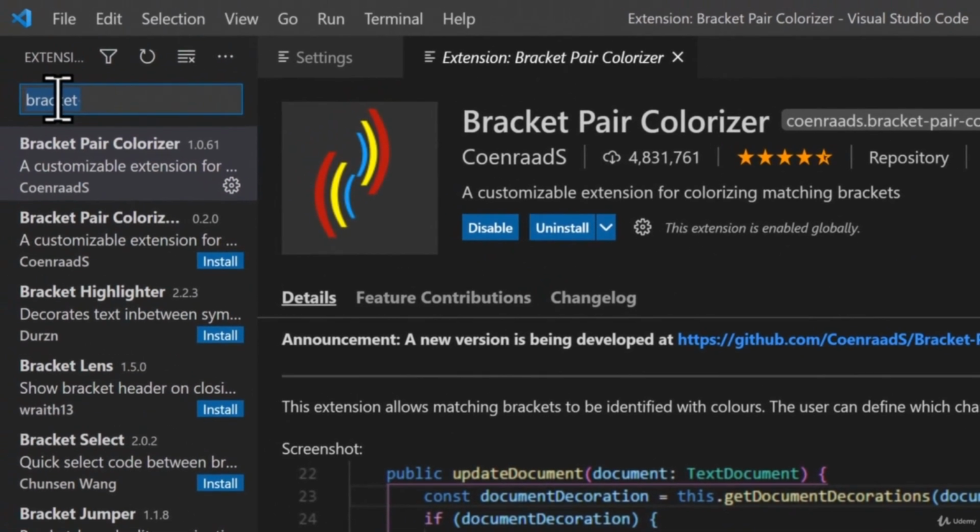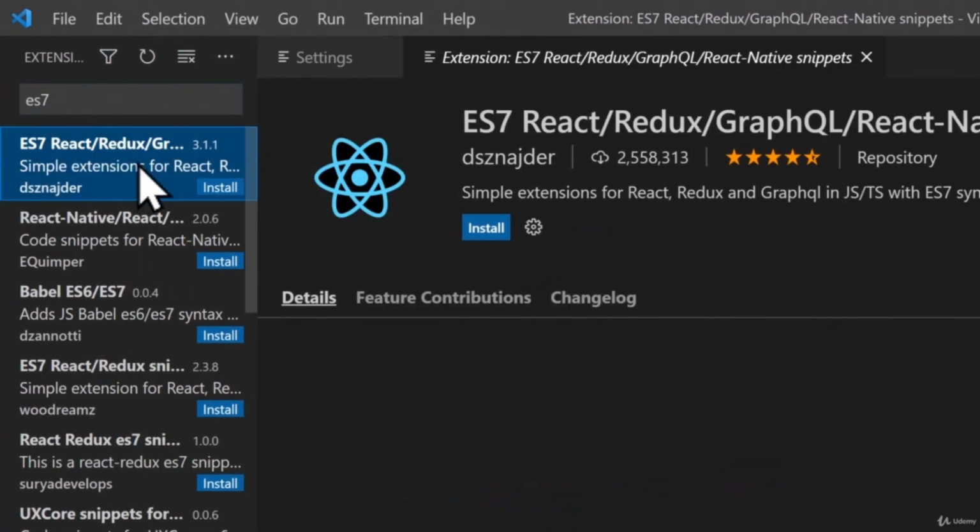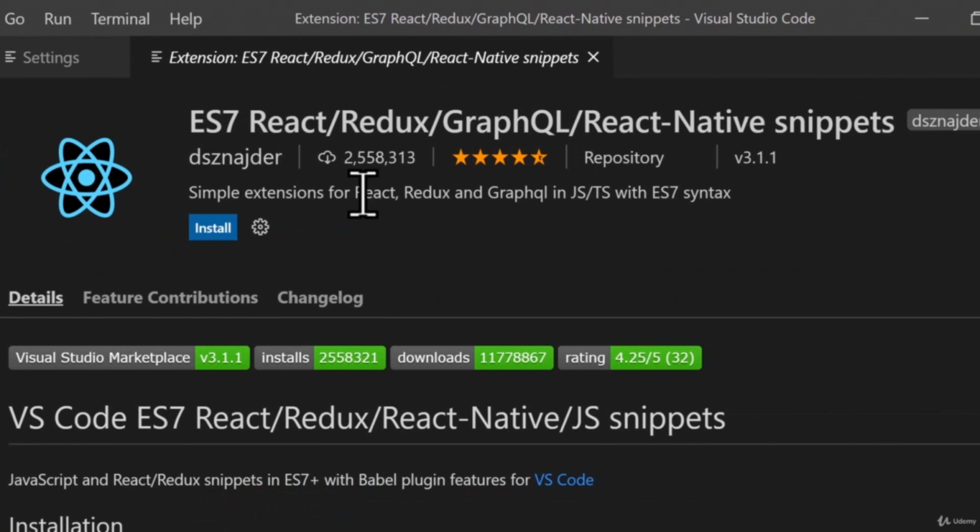Next useful extension is ES7 React Redux GraphQL React Native Snippets, which makes our coding very fast and exponentially increase our coding speed. During the course, I will let you know how to use it, but just make sure to install it now. Okay, that was all the extensions we need for now.